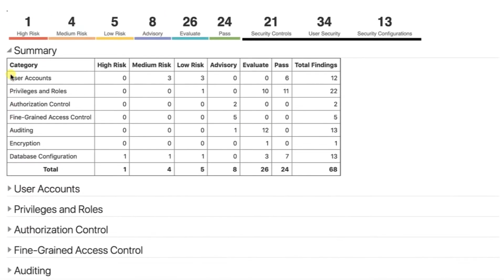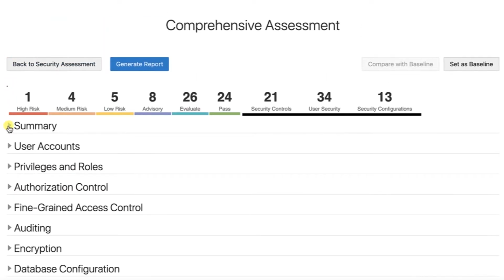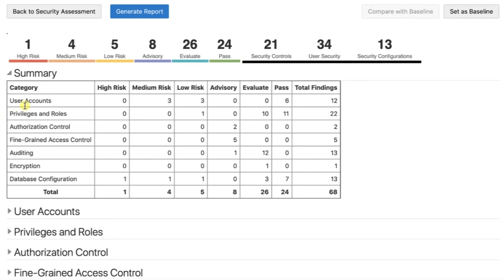View the summary table. This table compares the number of findings for each category and counts the number of findings per risk level. It helps you to identify the areas that need your attention on your database. Now we will review the medium risk, low risk, and advisory findings.